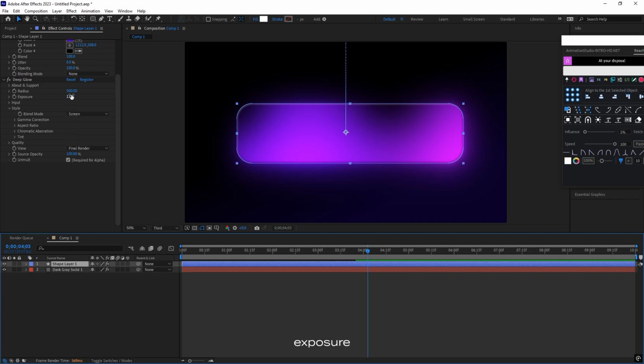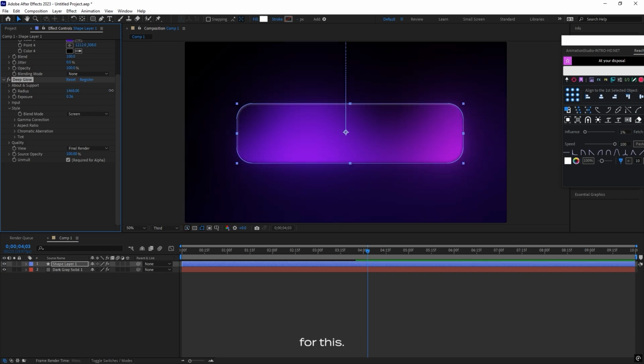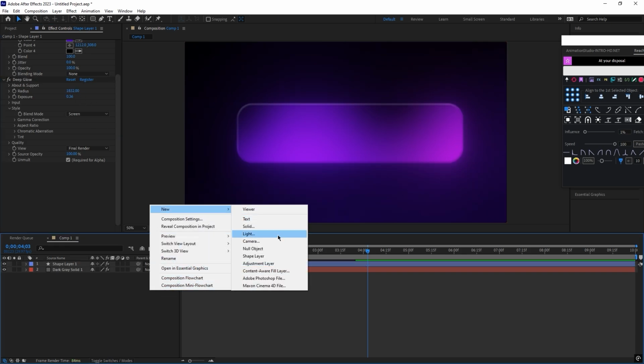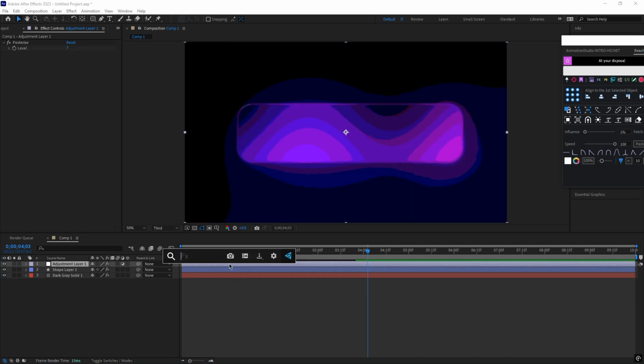I'm going to reduce the exposure to around 0.38 and I'm going to use as much radius as I want. Now for the finishing touches, I'm going to add a texture. For this, I'm going to add an adjustment layer above everything. To add the adjustment layer, go to the layer, then new and then hit adjustment layer. Inside this adjustment layer, I'm going to use two effects. The first effect is going to be posterizer and the second one is going to be the noise effect.